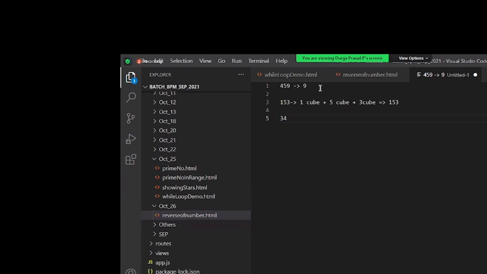Next, write a program to show the table of a given number till 20.